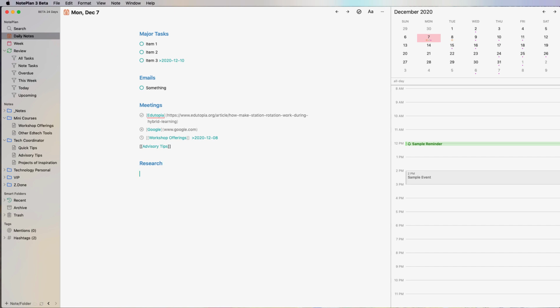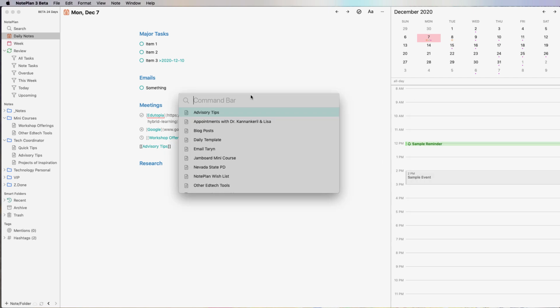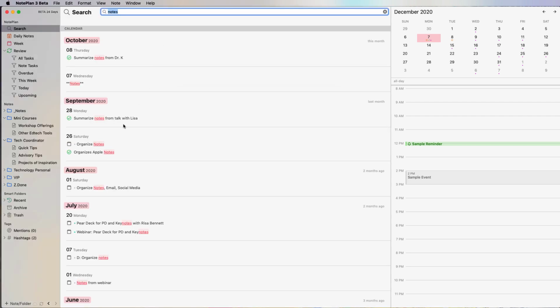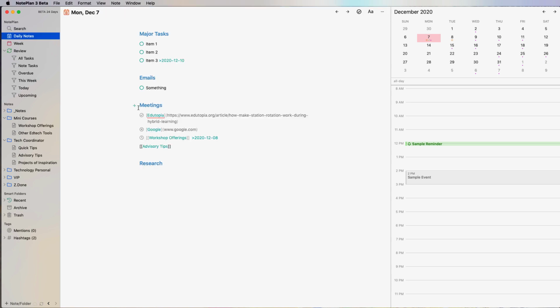And then you can actually just search using Command J, and you can search globally. So anytime I use the word notes, it would show up. And I can just click into one of these and it would take me to that day so I can get more details about it. So that's something that's major for me, is that all of this is searchable very easily.